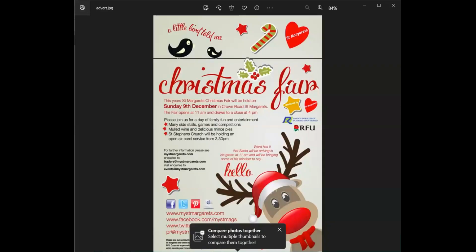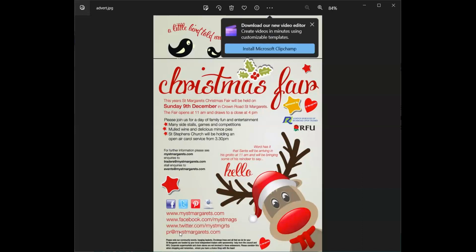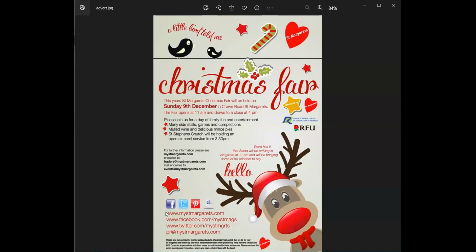So we've got a big heading there, Christmas fair. We've got information about the time and place. It's not literally in a box, but different fonts and so on are equivalent to text boxes. We've got an image, and then we've got contact information here, and we've also got web addresses and so on there. So that's just an example of an advert.